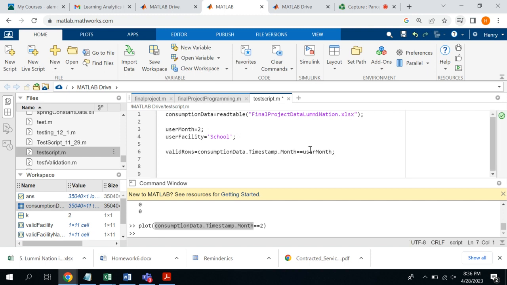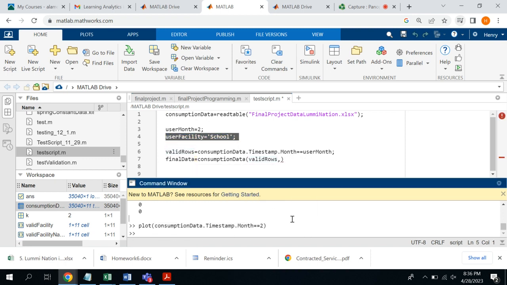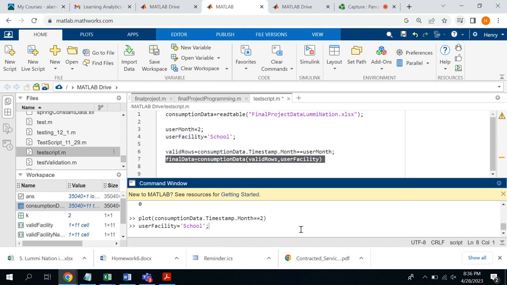So now what you want to do is call it final data, to be the actual portion of the table that you want to extract. You can say that it's going to be the entire table, consumption data. I'm going to show you here why you don't just use parentheses, but I'll use parentheses for now. I want all of the valid rows that I just specified with that screen. And then if the user facility is specified as school, I don't think I executed that yet, I can just pass that string directly in to tell MATLAB which column I want. So let me execute this and you'll see what's going on.